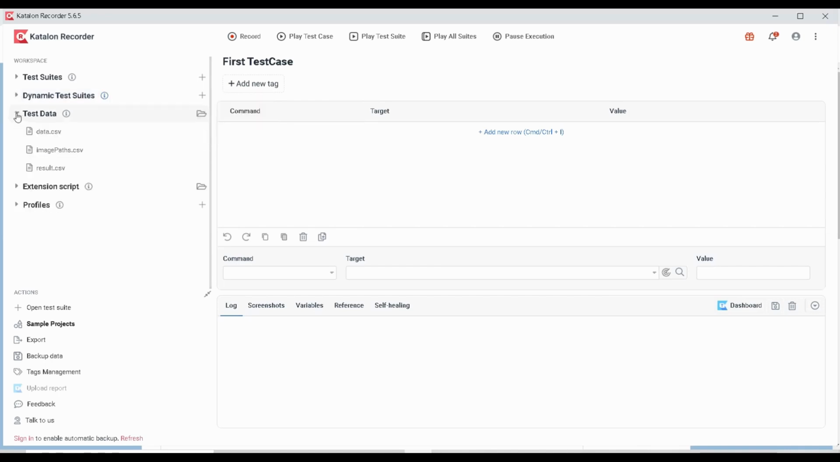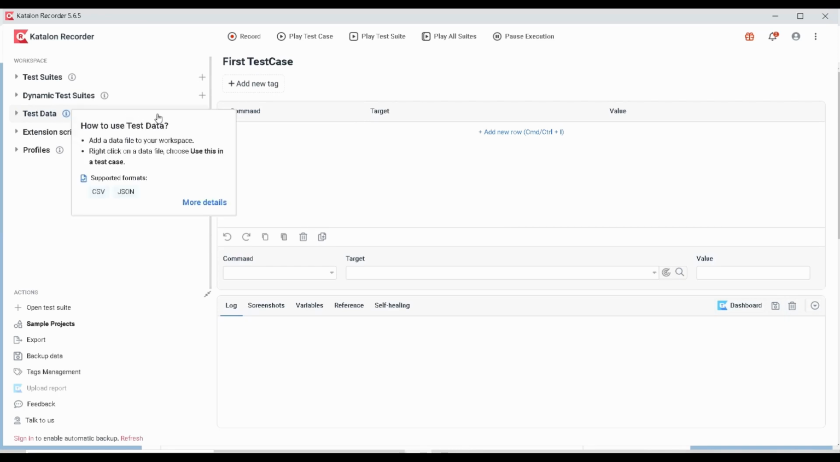Okay, and this one is test data. Test data is nothing but you can add CSV or JSON test data files to this test data folder, and you can call those test data files to use the data in your test cases. So how to use test data? Add a data file to your workspace, right click on the data file, choose use this in a test case. The supported formats are CSV and JSON. These are the two formats supported by Katalon. I will show you a sample test case in which we are using the test data.